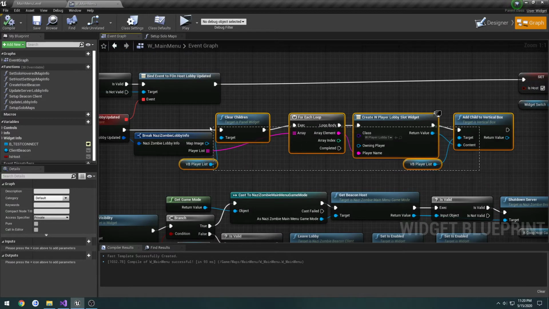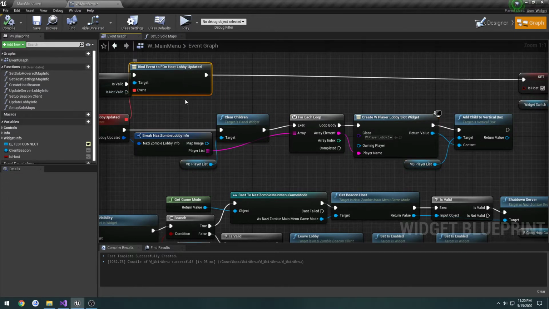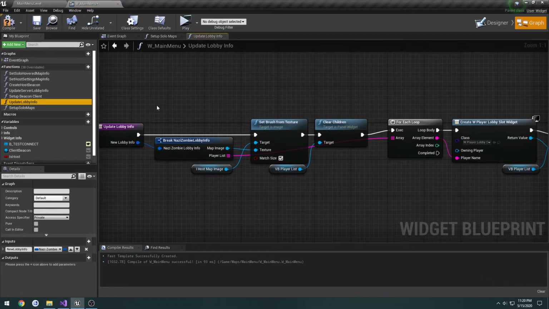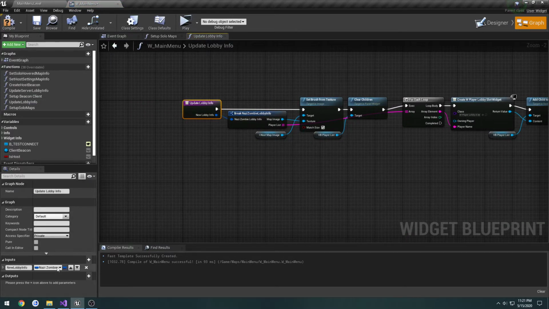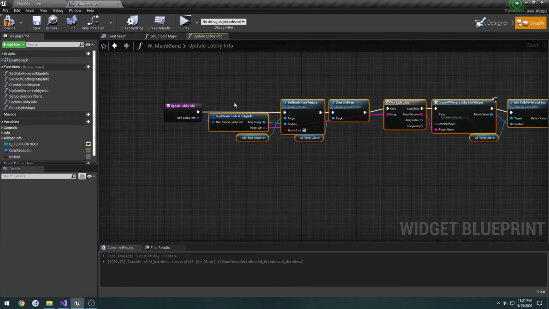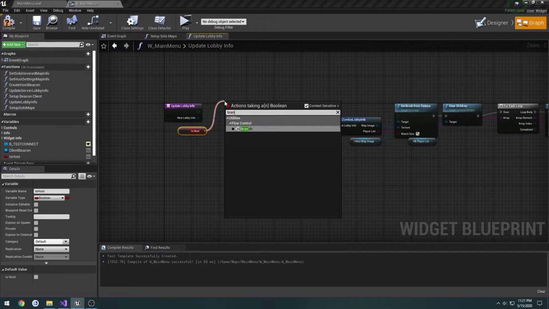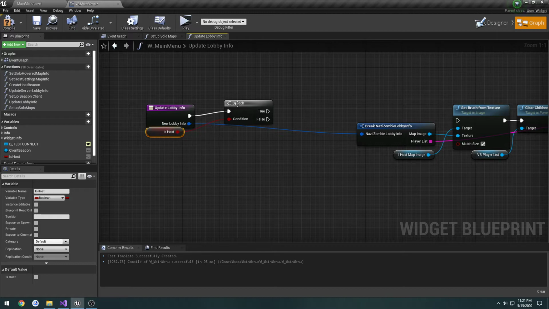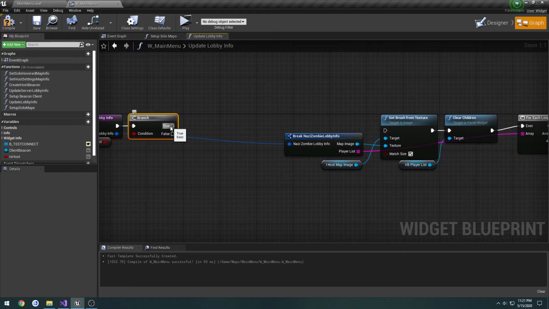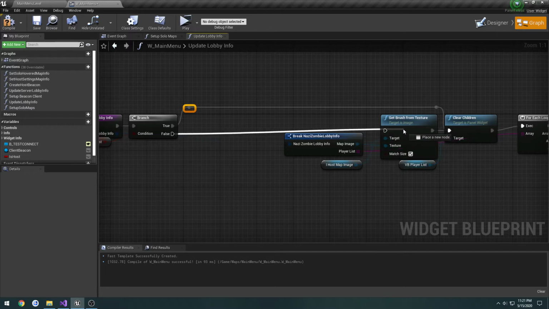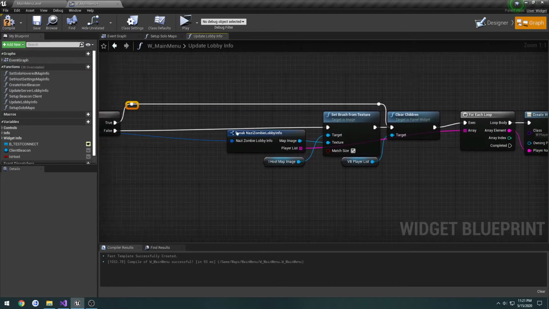So what I can do here, because we have the same kind of setup, update lobby info. You can make a little branch here for the input. Or actually, we can just grab is host. Want to disconnect it, so get is host. We're into a branch. If we are the host, we want to fire directly to the clear children. If we are not the host, we want to do everything, including the brush.